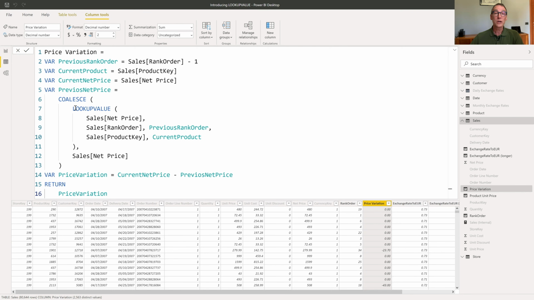This LOOKUPVALUE will return the price of the previous order, if any. In case there is no order, LOOKUPVALUE will return a blank, and in that case the COALESCE function will say, well, in case the result is blank, I will return you the Sales net price so that the variation will be 0. The last step, computing the price variation, is just a simple subtraction of one value from another one. In such a case, LOOKUPVALUE proves invaluable because there's no other way to retrieve this previous price in an efficient way.